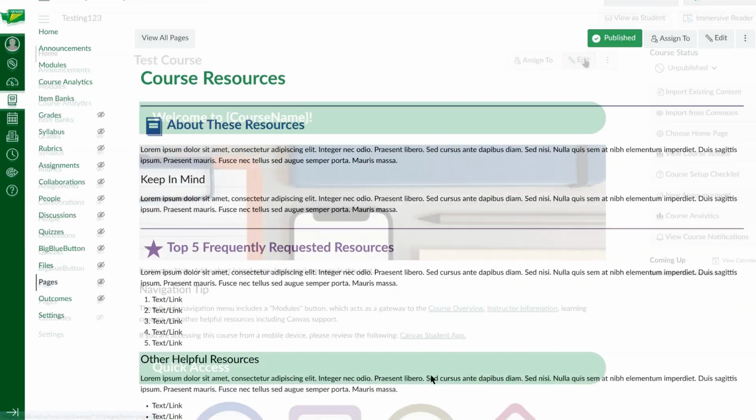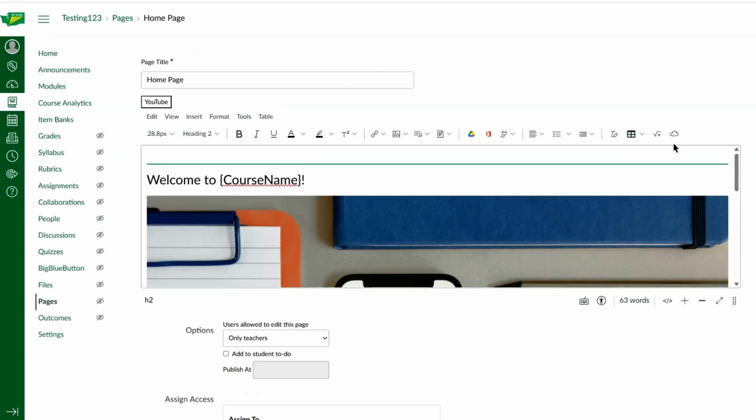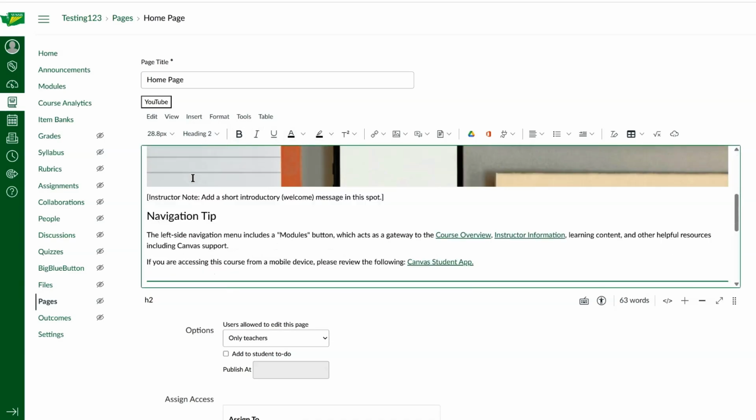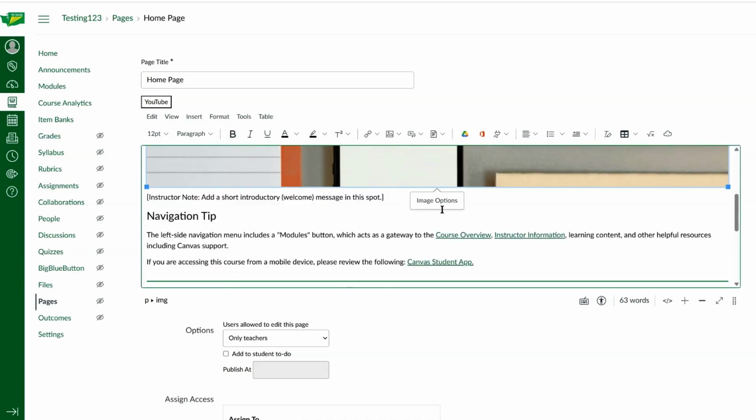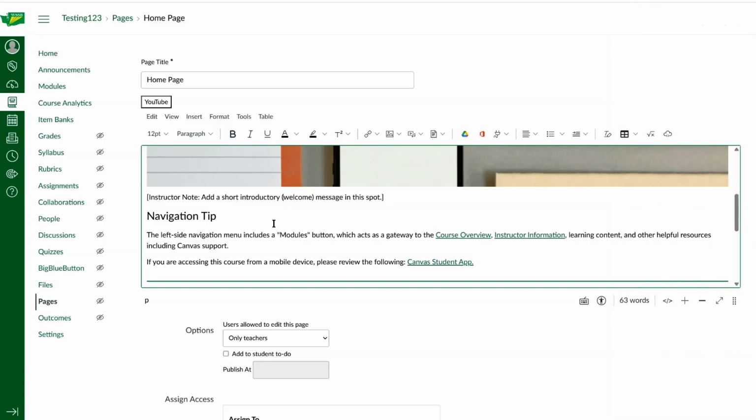You can get to Canvas's rich content editor by creating a new page or editing an existing page. It's also available in the discussion, quiz, and assignment description areas. Whenever an edit button on Canvas takes you to a page with an array of formatting tools above a large edit box, you've found the rich content editor.